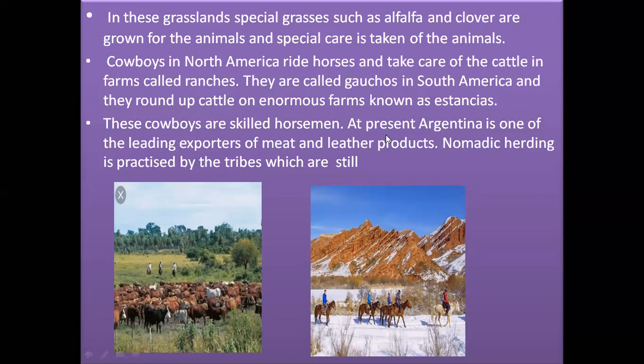These cowboys were skilled horsemen. Who was skilled, children? The horseman was skilled. At present, Argentina is one of the leading exporters of meat and leather products. The main products Argentina exports are meat and leather.